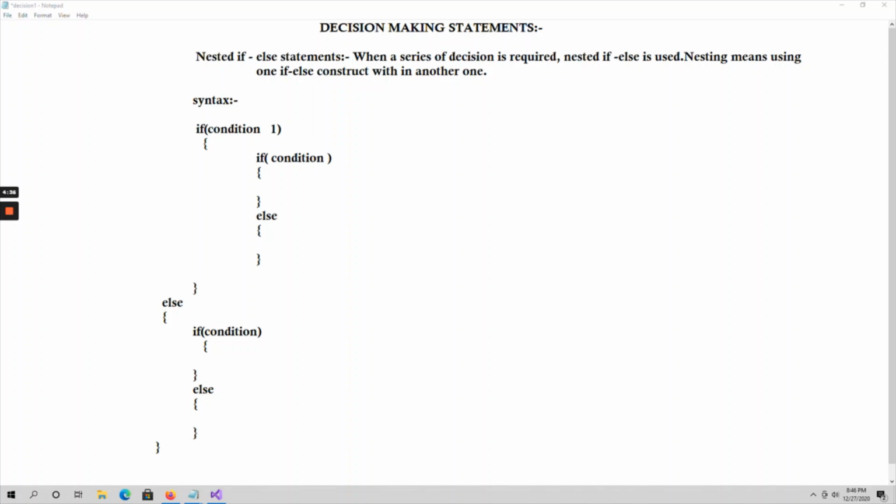We use nested if-else when we want to make a series of decisions. If you want to make a series of decisions, then we have to go with nested if-else statements. Nesting means using one if-else construct within another one.